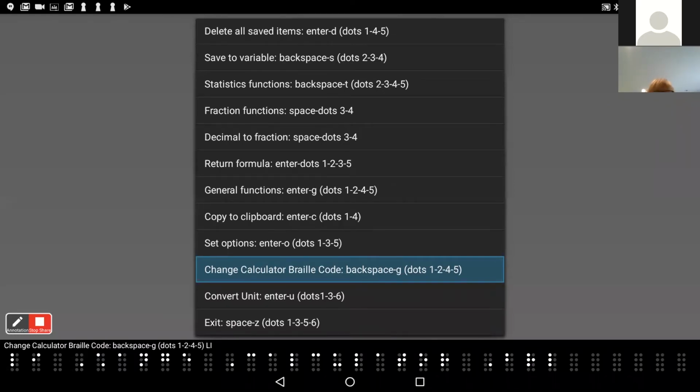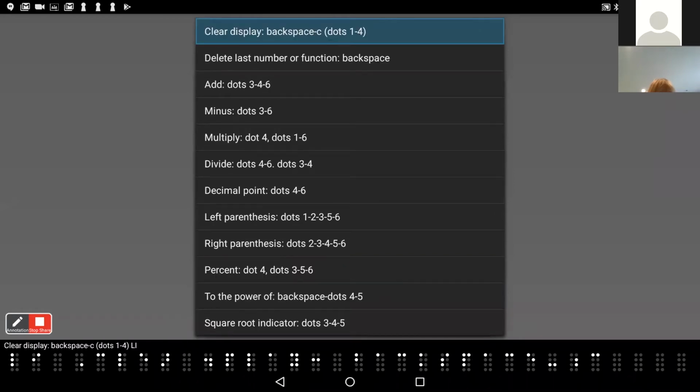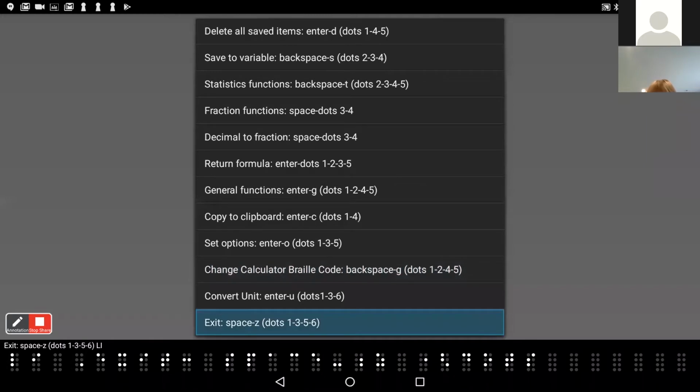You're going to see there that it left me at the last place I was, but this is simply a list of tons of commands, as you saw that I was arrowing through, and I can do L chord to go to the top of this list. Clear display, backspace C, dots 1-4. Or I can do 4-5-6 chord to get to the bottom of the list. Exit, space C, dots 1, 3, 5, 6, list item. And it told me to exit is space with Z. So we're going to use that command. That's a global command anywhere in the Polaris. Space with Z to exit help. Help closed. Blank.